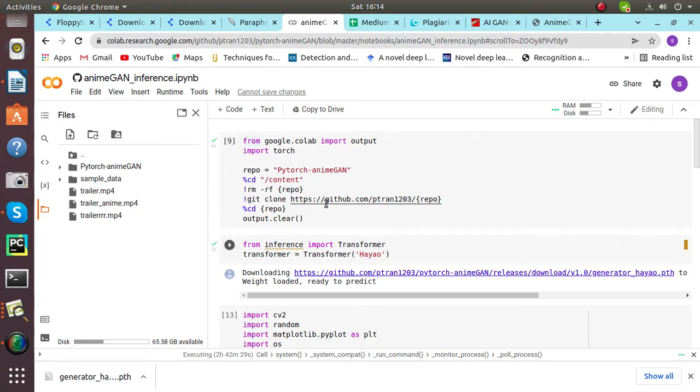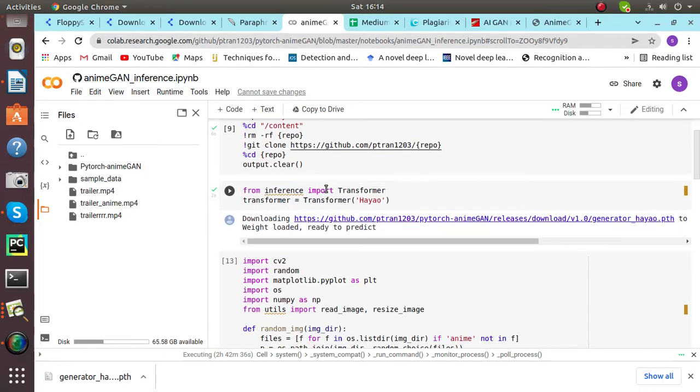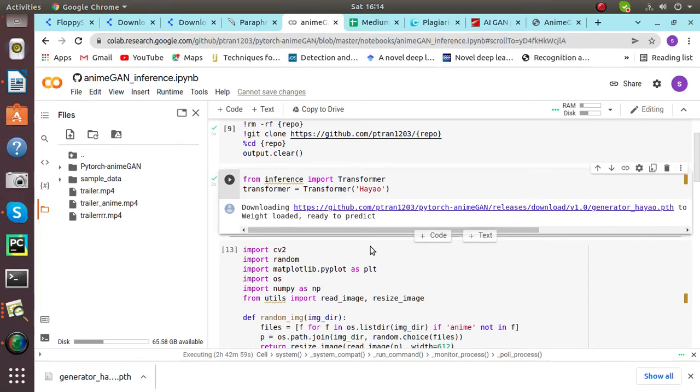After cloning the repository, it will be saved in a folder under the name PyTorch AnimeGAN. Then we have to run this import, transformer Hayao. Actually, this is a filter that they named after a Japanese director. His name is Hayao, and it is a filter that can be downloaded from here. Two other filters are also available. You can use them according to your preferences.